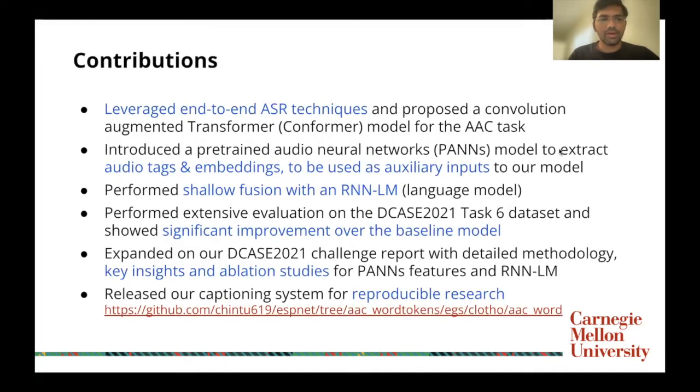The contributions of our paper are as follows. First of all, we leveraged end-to-end state-of-the-art ASR techniques involving a conformer-based model for this captioning task. And we introduced pre-trained audio neural networks called PANs, and we extracted audio tags and embeddings from the audio signals and used them as auxiliary features to our model. We also performed a shallow fusion using a pre-trained RNN-based language model. And finally, we showed that this model has significant performance improvement over the baseline model.